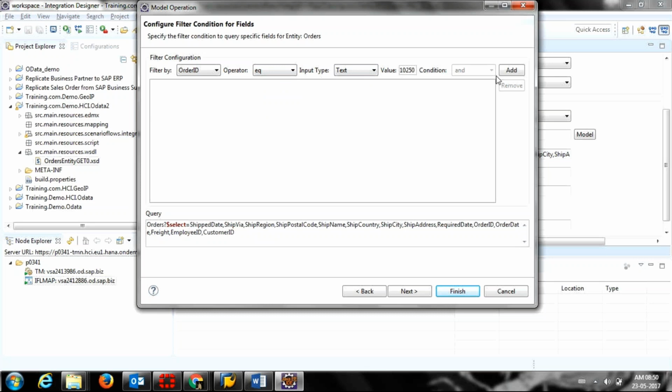10250. Okay. Just a simple one again. 10250, add, and 249. Okay. Again add. So I have given 250 first and 249 second. And then next I have added. So my query is updated. See, there is a filter: Order ID equal to 10250 and Order ID 10249.